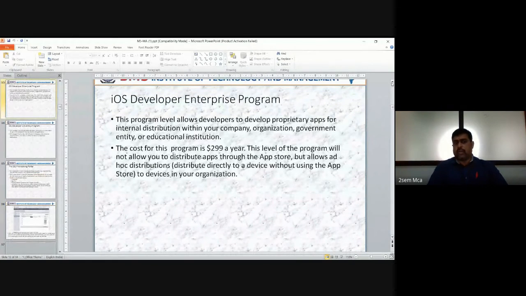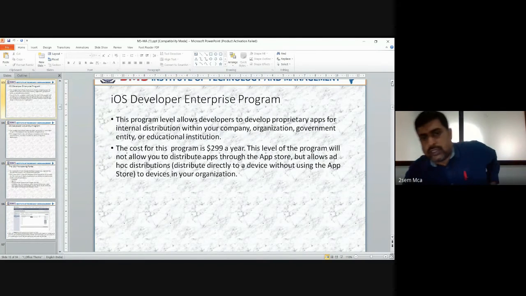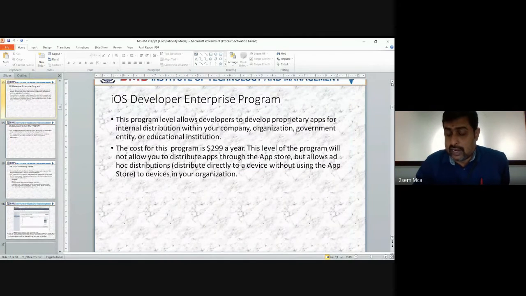Coming to next, iOS Developer Enterprise Program. This program level allows developers to develop proprietary apps for internal distribution within your company, organization, government entity, or educational institution. You want to do it as an enterprise programmer, like a company, startups and all, and you want to develop an iOS app for that, especially for any organization, government, educational institutions. The cost for this program is $299 per year. Per year, that you have to keep in mind.